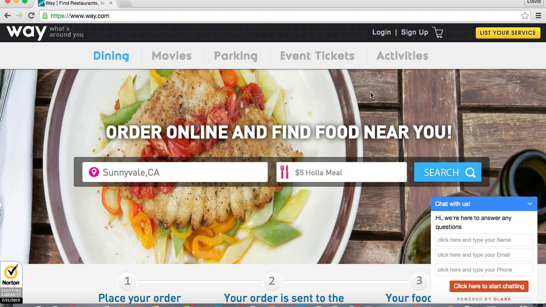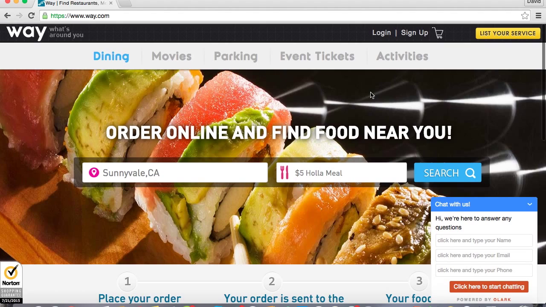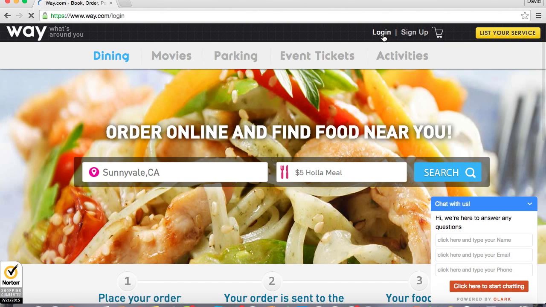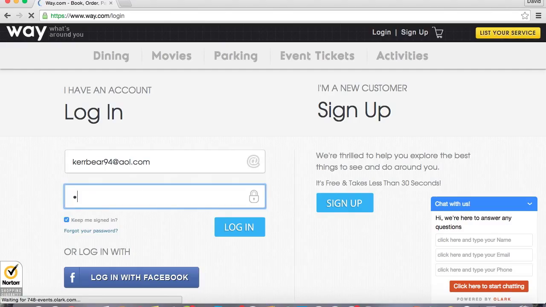Hello, this is a run-through of the backend for all accounts that have listings for parking. Once your residence has been listed on our website, you are created a way.com account. You can log in by clicking this button right here, and by inputting your username, which is your email, and your password, you're able to log in.